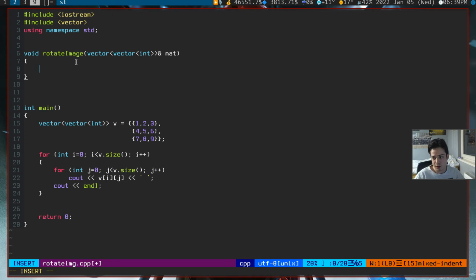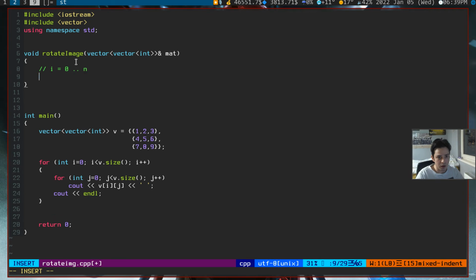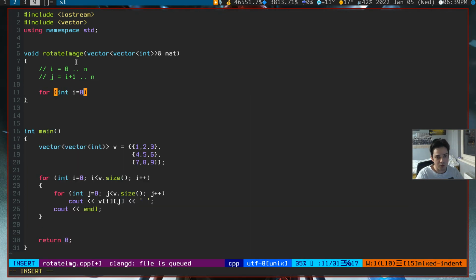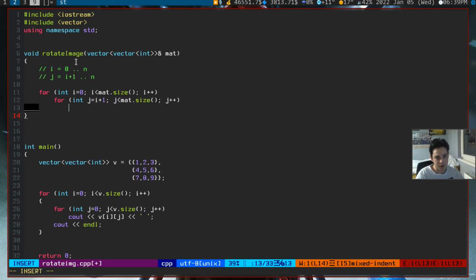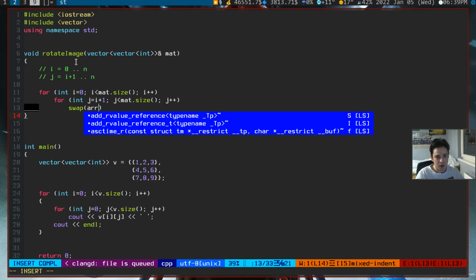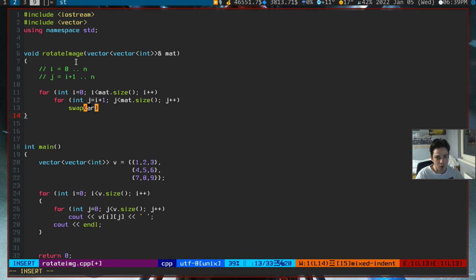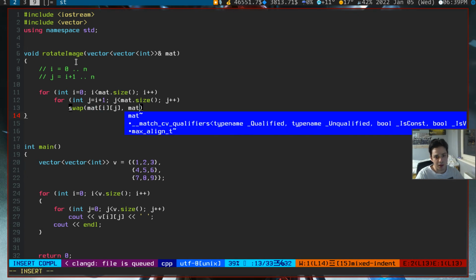So first we need to take the transpose of a matrix. So remember, for transpose, i will go through 0 to n, and j will go through i to n, or i plus 1 through n, whichever you prefer. Let's use this one since it's a little bit more optimal. So I'm writing the for loops now. i starts at 0, i smaller than mat.size and i plus plus, and j starts from i plus 1, j smaller than mat.size and j plus plus, and we are going to swap matrix[i][j] with matrix[j][i].